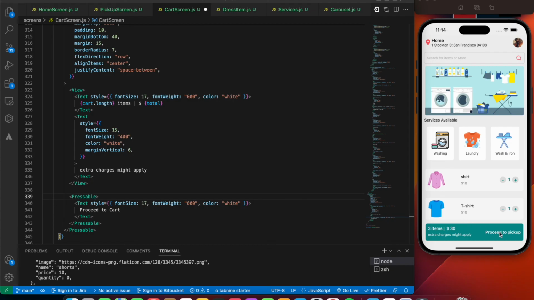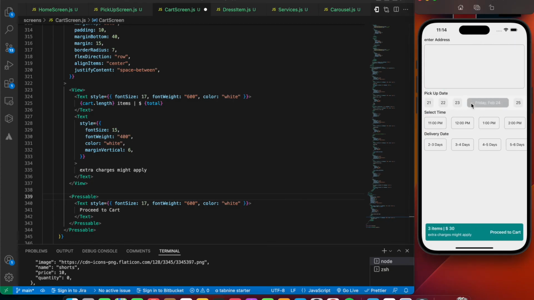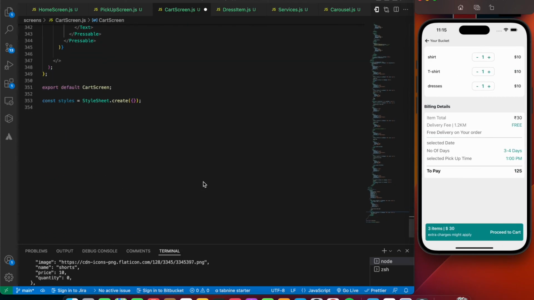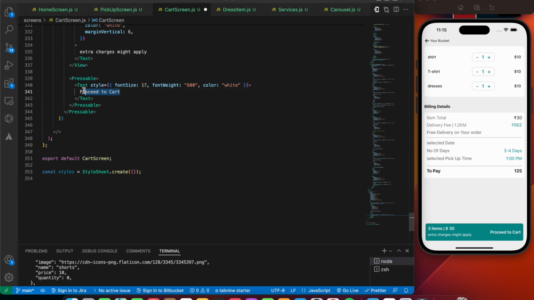Can't find proceed to cart, is it? Okay, so let's proceed to pickup and then add some details over here. Proceed to cart. So there you go, you can see over here. Instead of proceed to cart, it's going to be place order. Okay, got it. So now I think that's it.